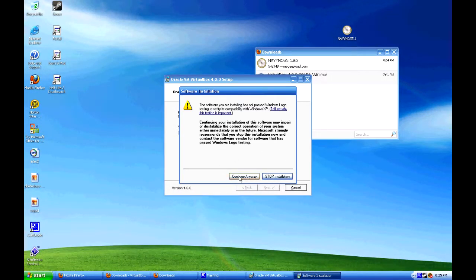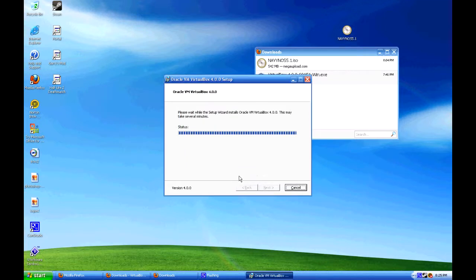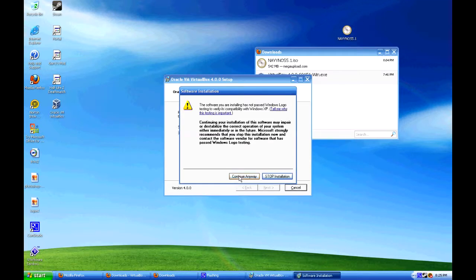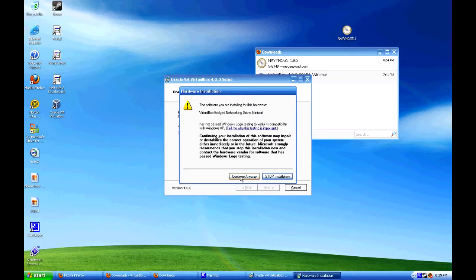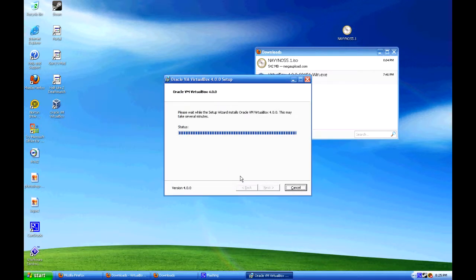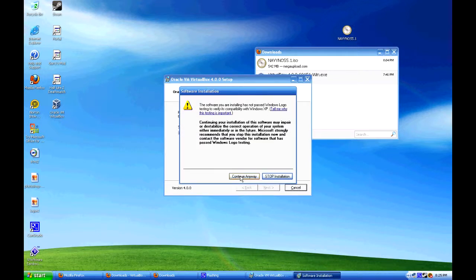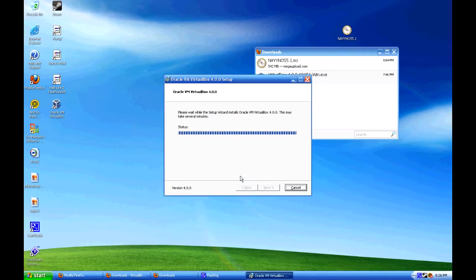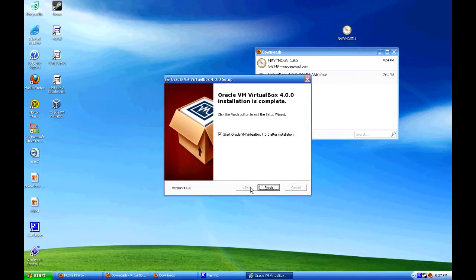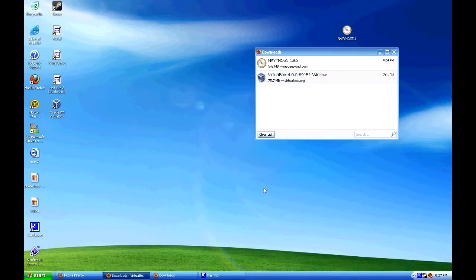Okay, so when you get to here, you're going to want to hit continue anyway for these. This will pop up about, I don't know, I think 4 times. Continue anyways. And I think it's done there. Alright. Now I'm just going to skip through the rest of the setup here. Oh, wait, not done yet. Alright. I'm just going to skip through the rest of the setup here for time reasons. Alright, so now we're going to hit finish, and we're going to run the program.